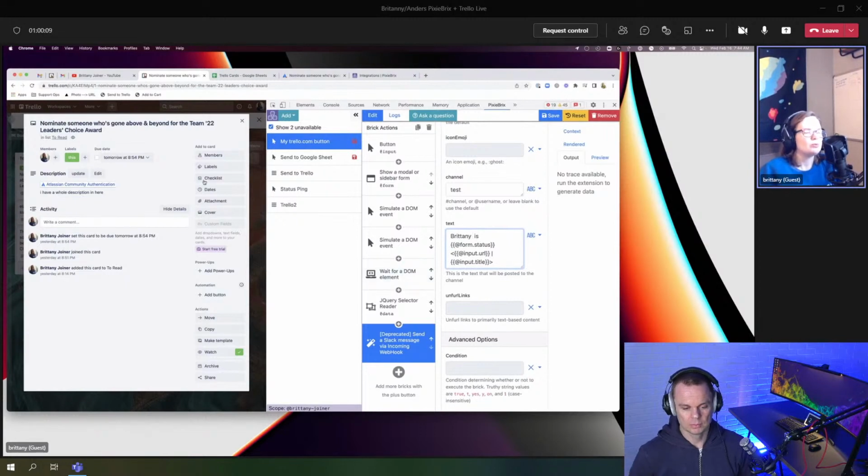But if you wanted to build this and then let other people on your team be able to enable it, then it will do the same thing on their machines, where it will simulate that DOM event of going to find their Trello username rather than just yours.